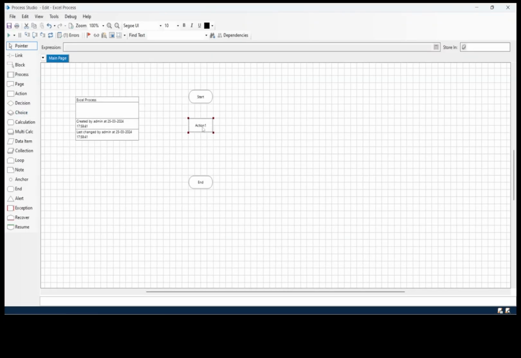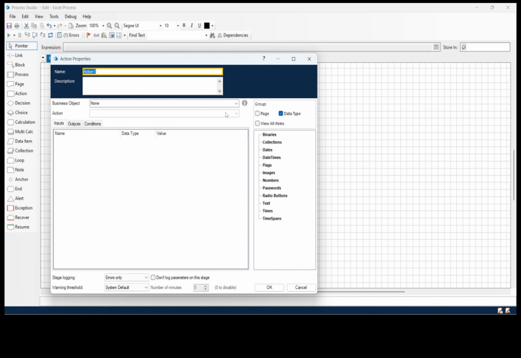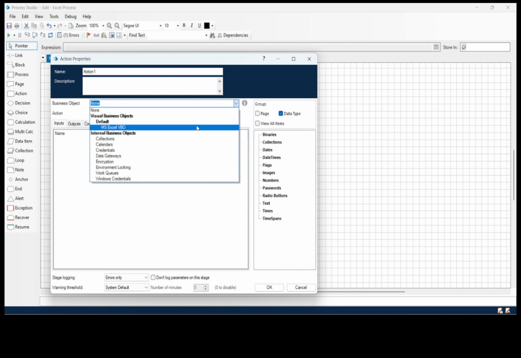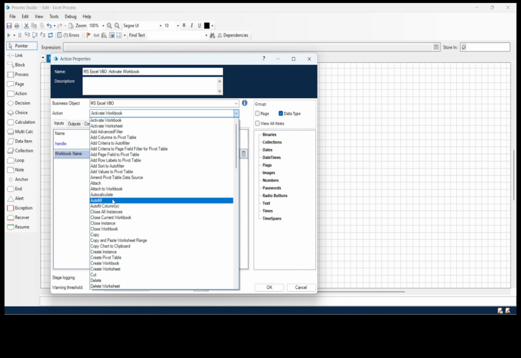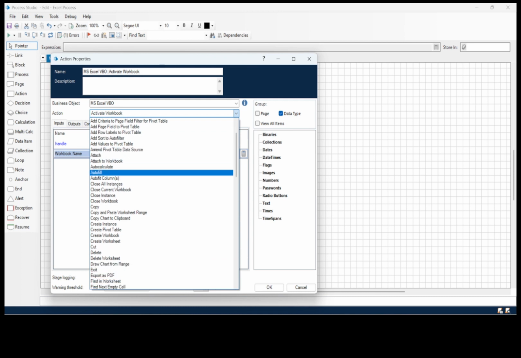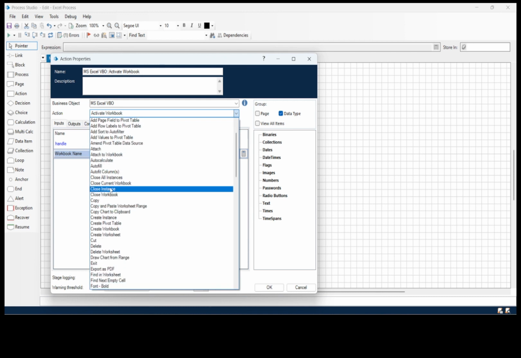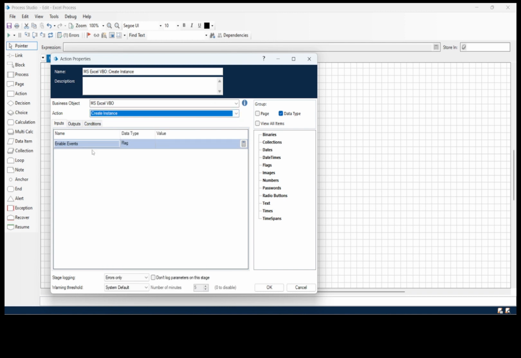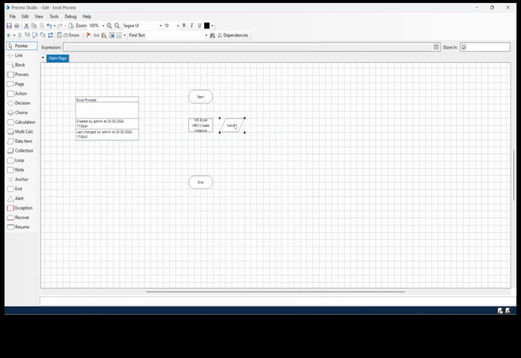I have taken the first action here. Here you can see the object, the business object. So we need to select the MS Excel VBO here. At the very initial stage, for any activity we want to perform, we need to create an instance. So let's select Create Instance. Once the instance is created, it will be given as an output handle number. So this is the handle.